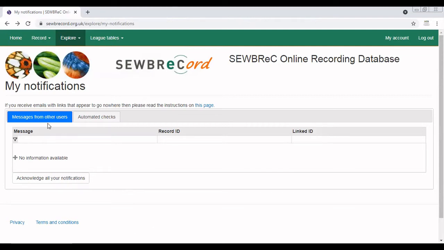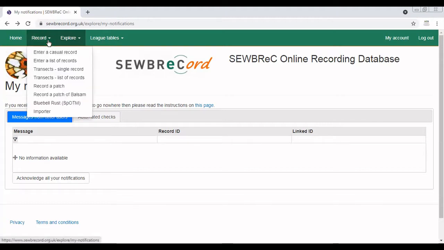So this final tutorial for SEWBReCORD is just some of the optional extra bits that you may like to engage with if you're a keen user. So I'm going to show you how you can record in a different way called recording a patch. So we go to Home and Record, and then Record a Patch.